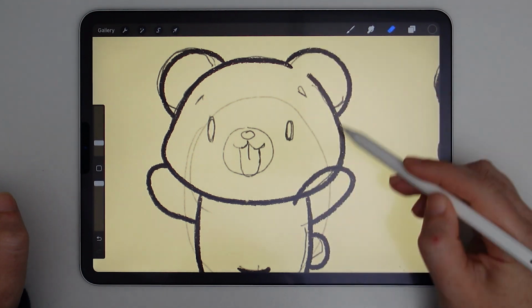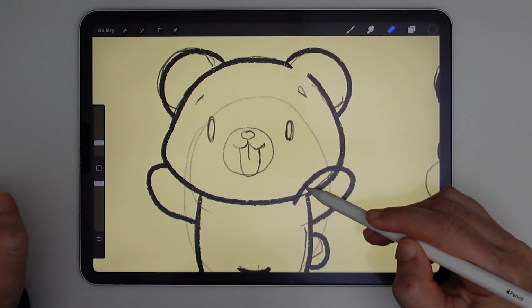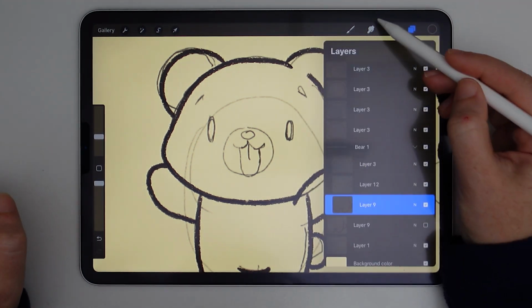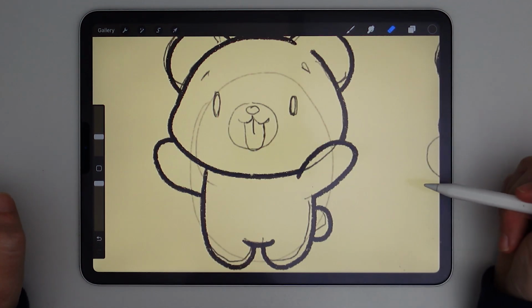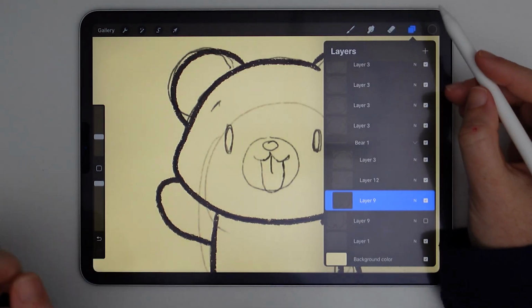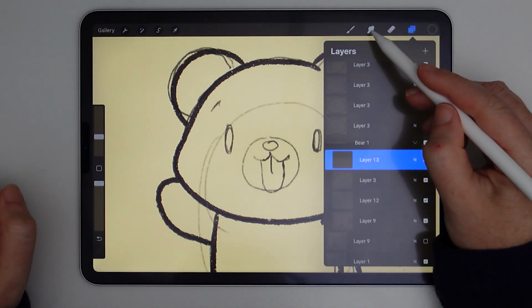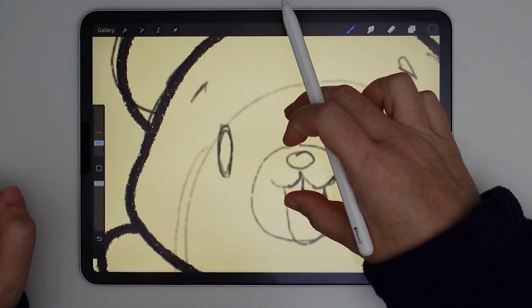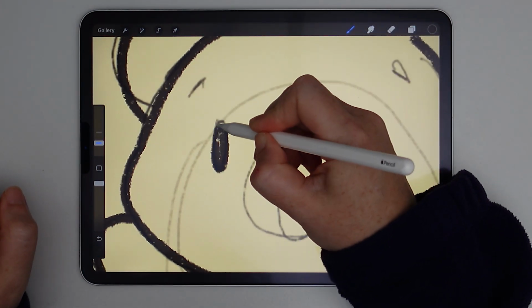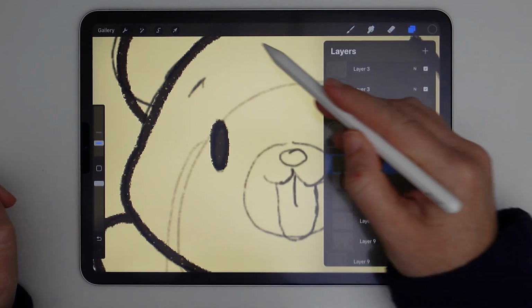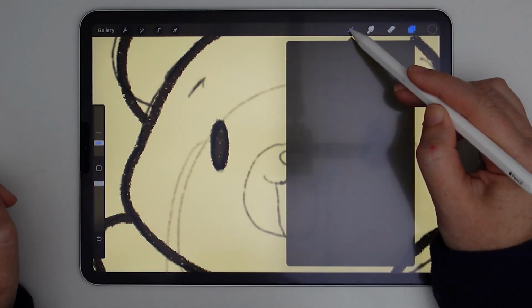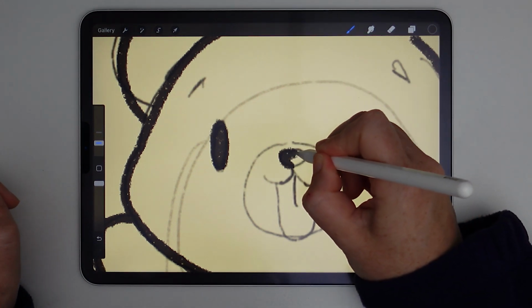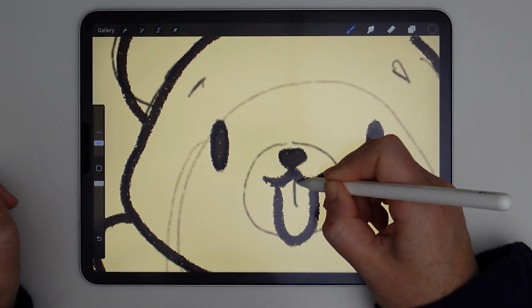I can delete the part of his head that overlaps here. And I can even delete a little bit of the body that goes up so that it blends in with his arm a little better. So now I want to complete his face. So I'm going to add a new layer to the very top of my group here and start with his first eye, and I'm just going to duplicate that and mirror it on the other side and then add another layer to complete the rest of his face.